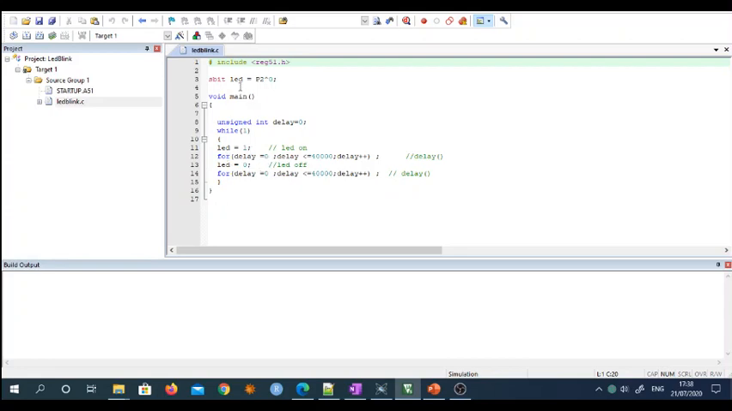So LED is equal to 1, which means P2.0 I am making 1. When I am making this pin 1, you understand when any pin is made 1, it means it is high. There is a logic high. And when that pin is made 0, that means there is no voltage or there is low voltage on that line. So here you observe LED is equal to 1, which means on this port P2.0 output voltage is high.